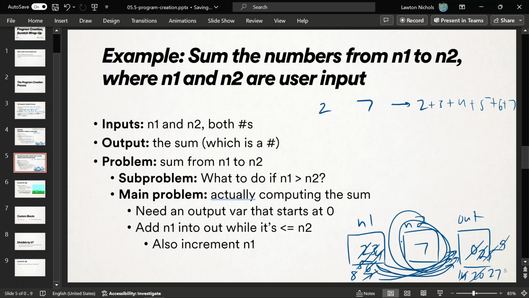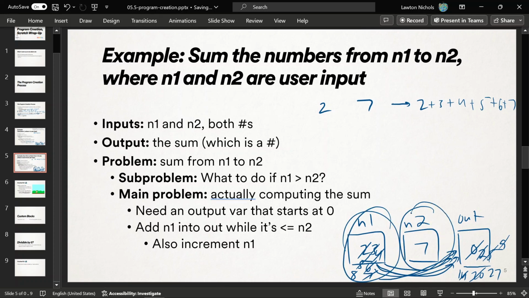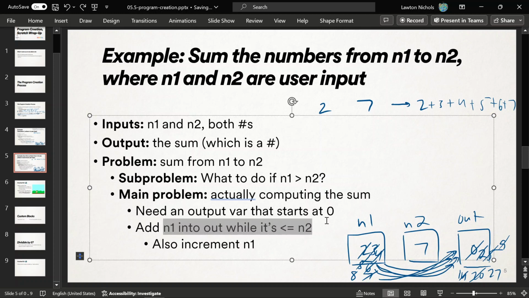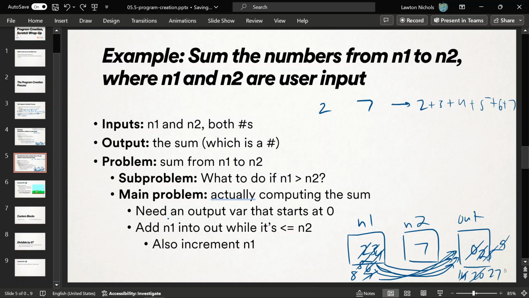See that? And so if n1 ever becomes bigger than n2, I don't want to add anymore. That was the number I didn't want. Did you catch that? That's a strategy. That's one way to do it. If you think about it long enough, that's how I came up with it. So just keep on adding n1 into out while it's less than or equal to n2, and increment n1 to be the next number we want. So first 2, then the 3, then the 4. Keep on going as long as it's less than or equal to n2.